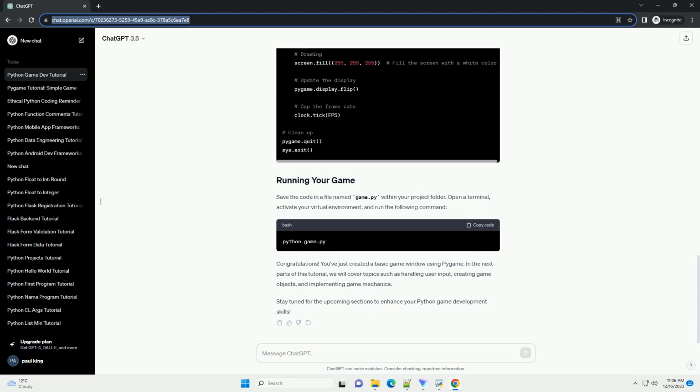Initialize your project. Open a terminal and navigate to your project folder. Run the following command to create a virtual environment. Activate the virtual environment. Install Pygame. While in the virtual environment, install Pygame.